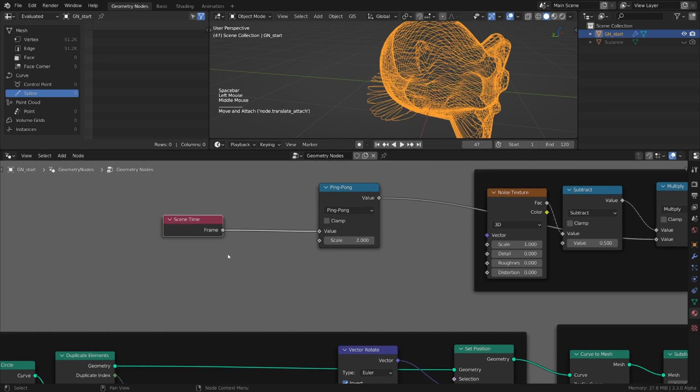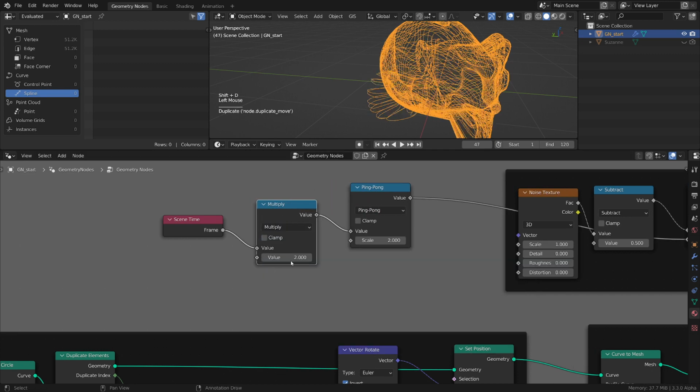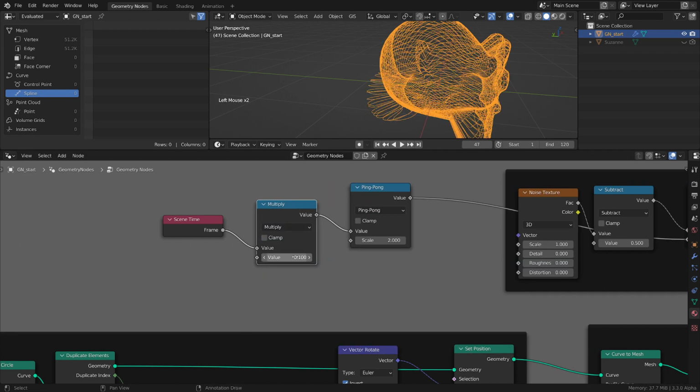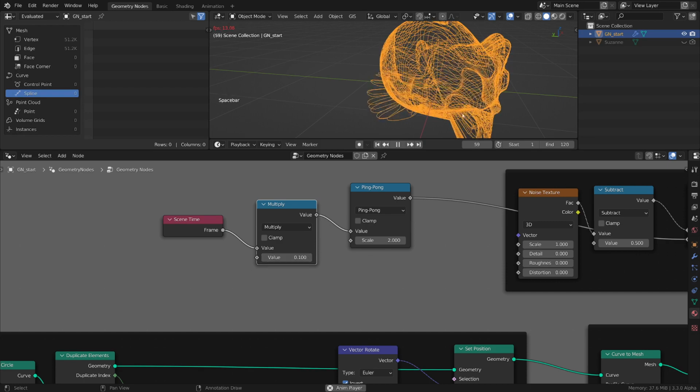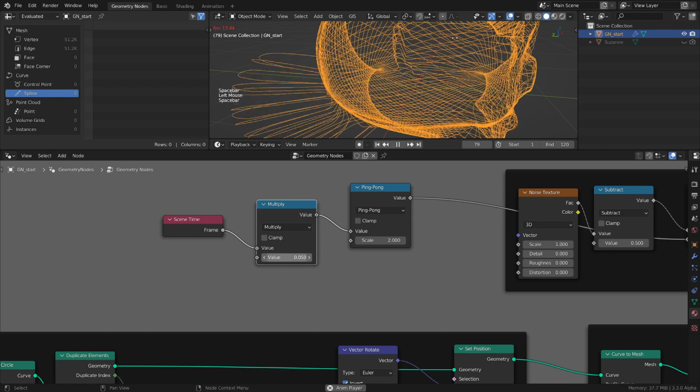Obviously, it's much too fast. So let's duplicate this ping pong node and switch it to multiply. And now we can control the speed from here. So now we can get something that is more reasonable. Something like this.